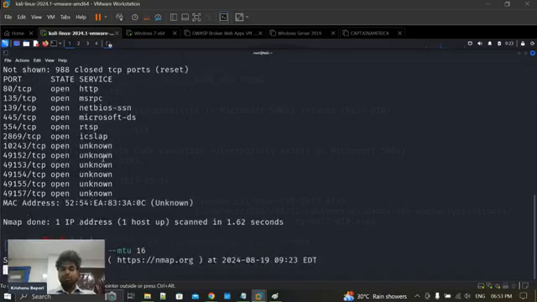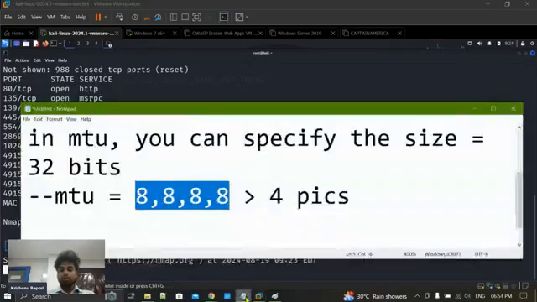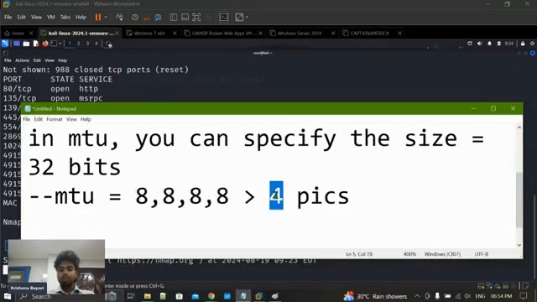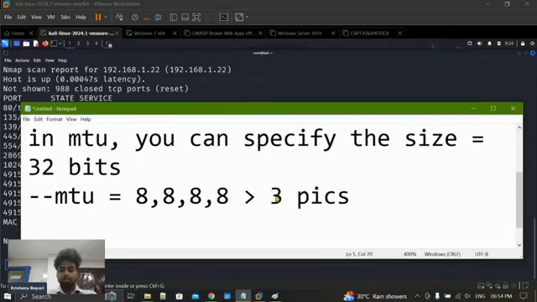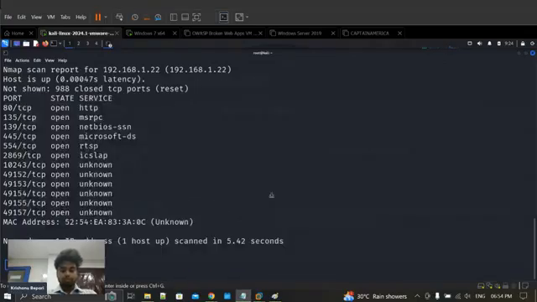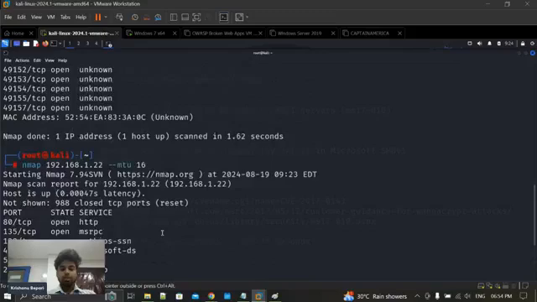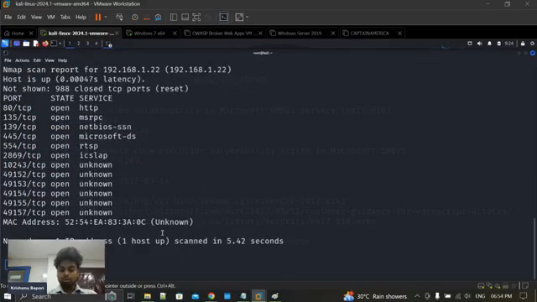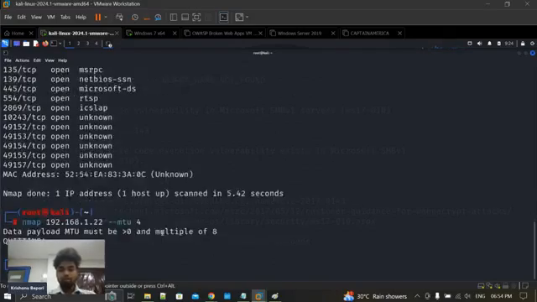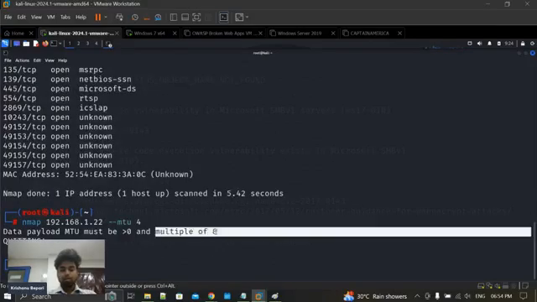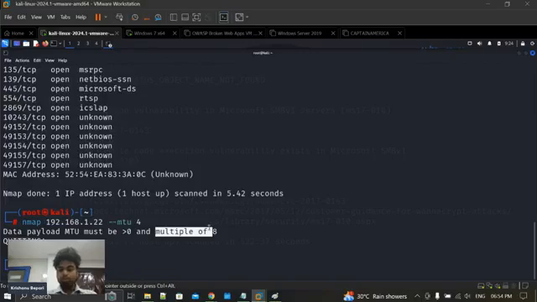But you have to remember one thing: you can't put just any number, like 3, 5, 7, not this type. You have to put only a multiple of 4, or a multiple of 8, over here.